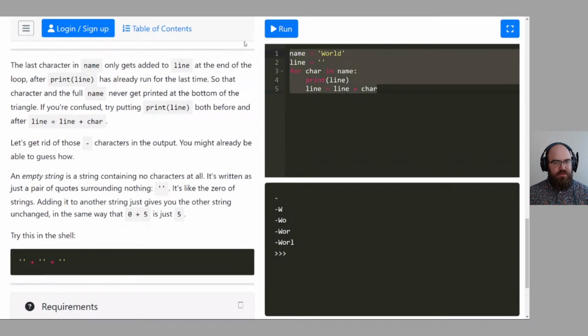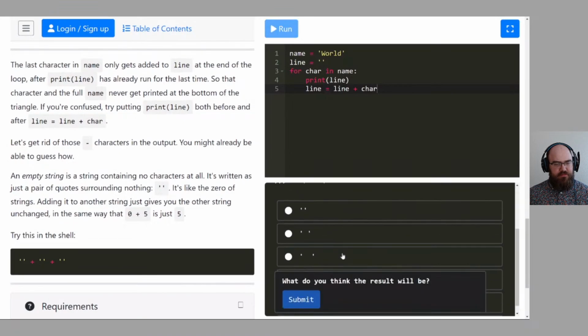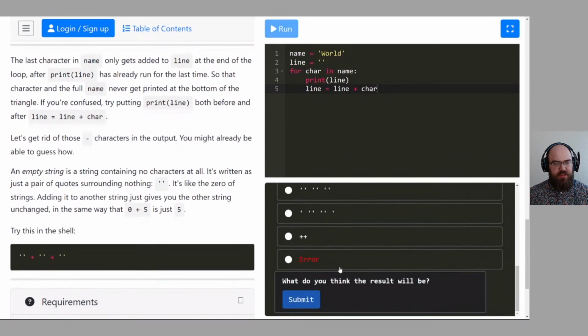Try this in the shell. Clear inside the shell. Oh, sorry. Keep forgetting. This is the editor, up top is the editor, and below is the shell. What do you think the result will be?